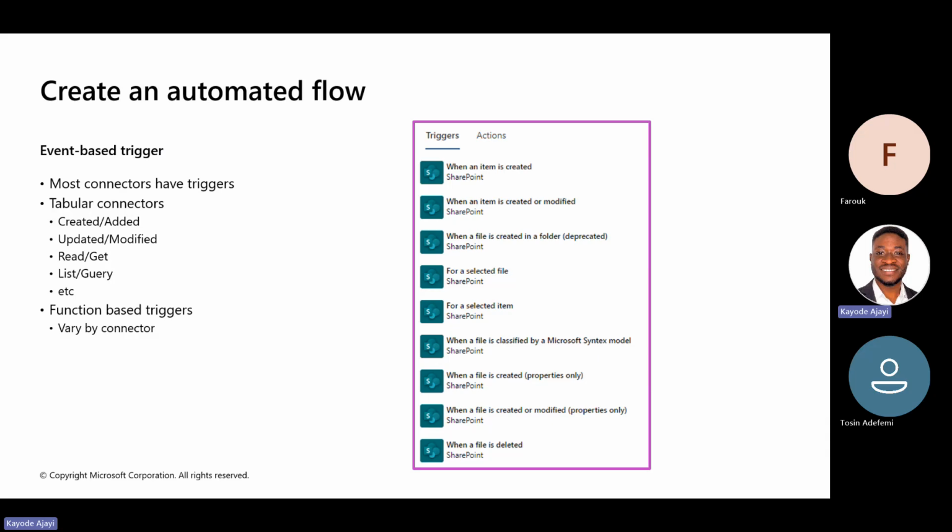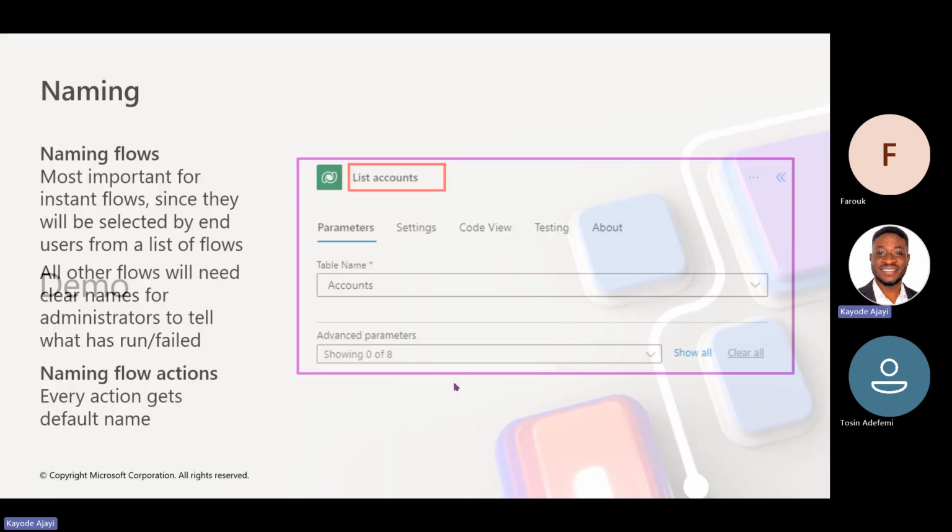You have different options of what can trigger it. This is an example we see on the screen here for the SharePoint connector. And you see you can trigger the flow when an item is created, or when a file is created, or when a file is deleted. So you can use all those things as trigger conditions.